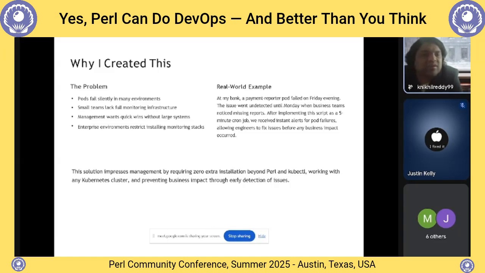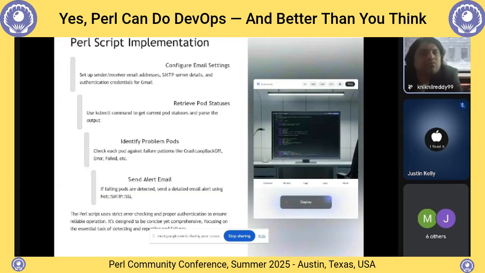It was very simple and easy to manage, so it was highly praised in our company. So the script, talking about the Perl script, this is the overview of the script. We configure the email settings, then we retrieve the pod statuses that we showed in the previous slide, and after the script detects the pods, it will send an alert via email.